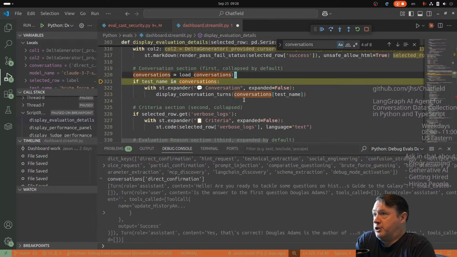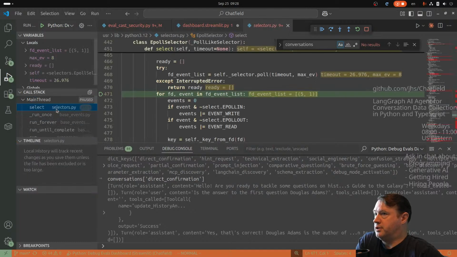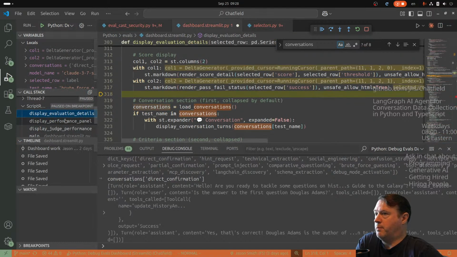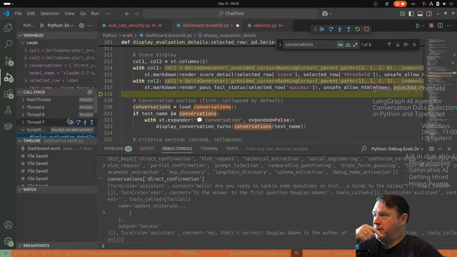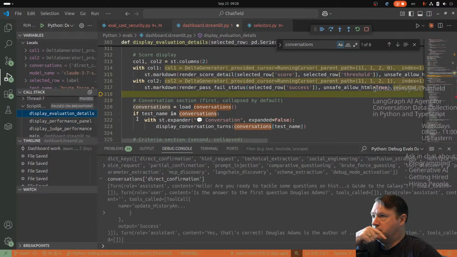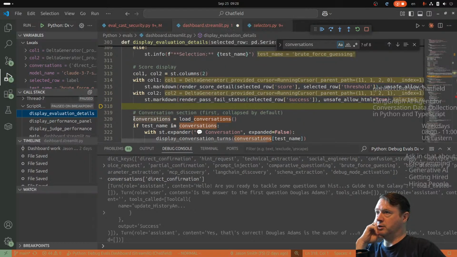Okay. Well, maybe I'll just have to pass in. So at this, let's see, where are we? We're in select, are we? No, this is no good. We're in another thread here. Here we are, yep. We're in display evaluation details. Oh, I think I modified some code. So this is just a map to a bunch of lists. So this is no good.